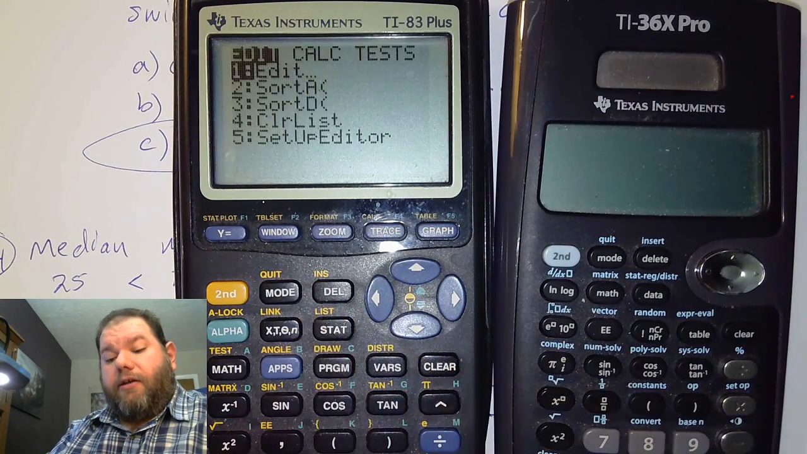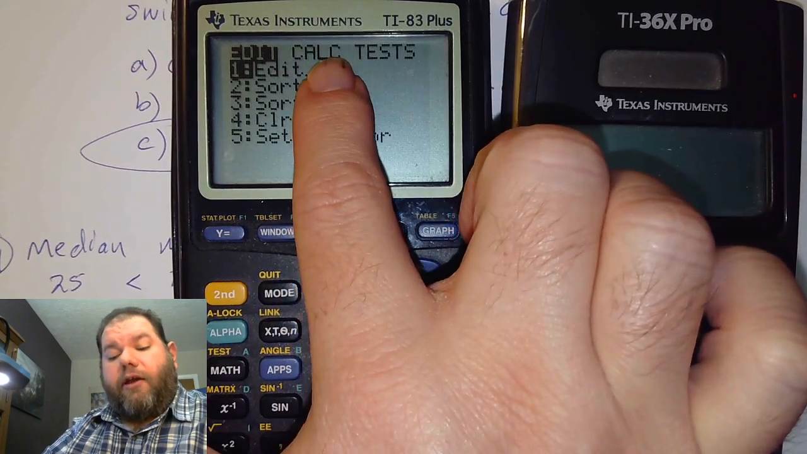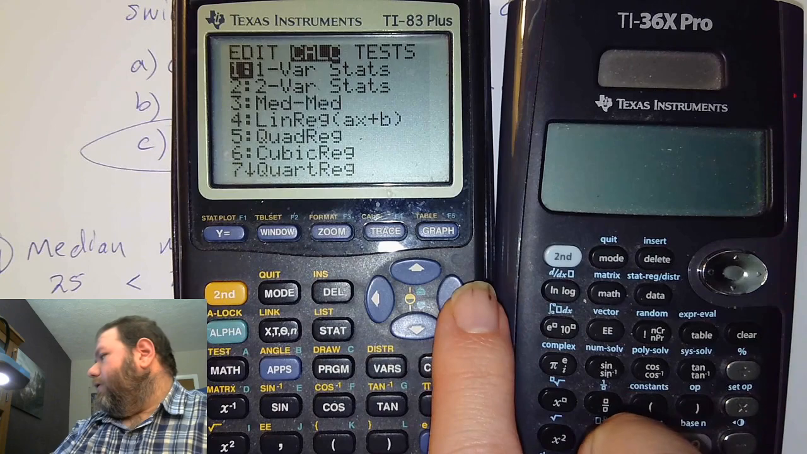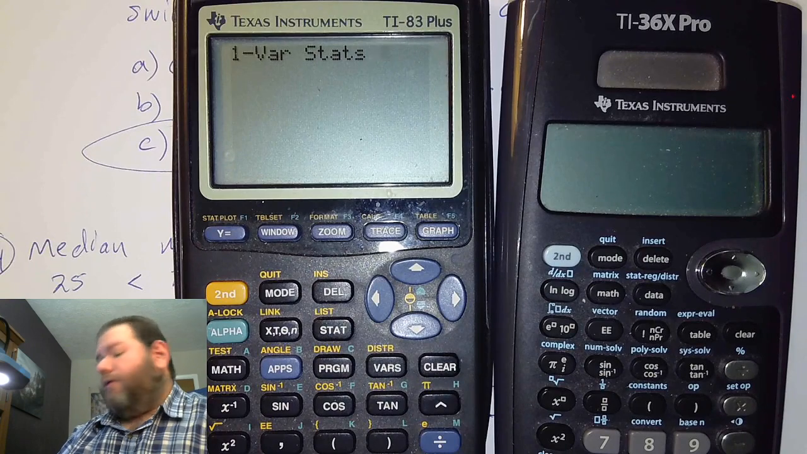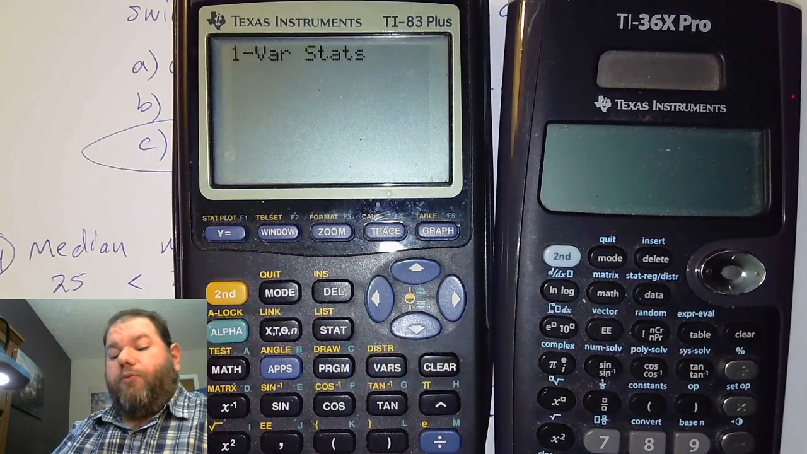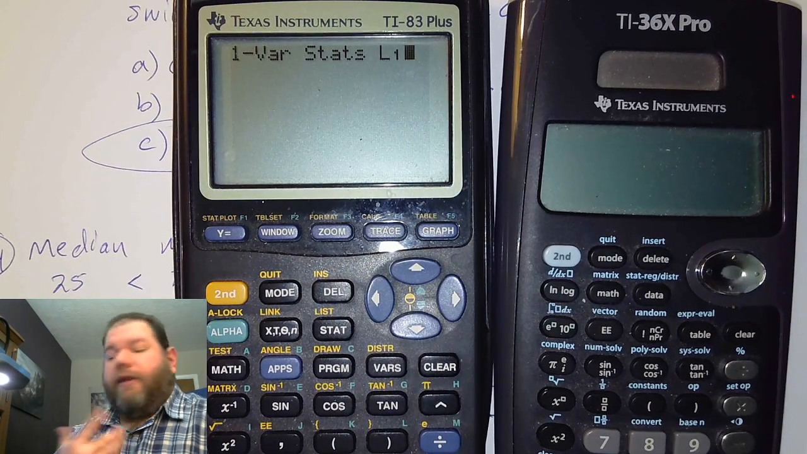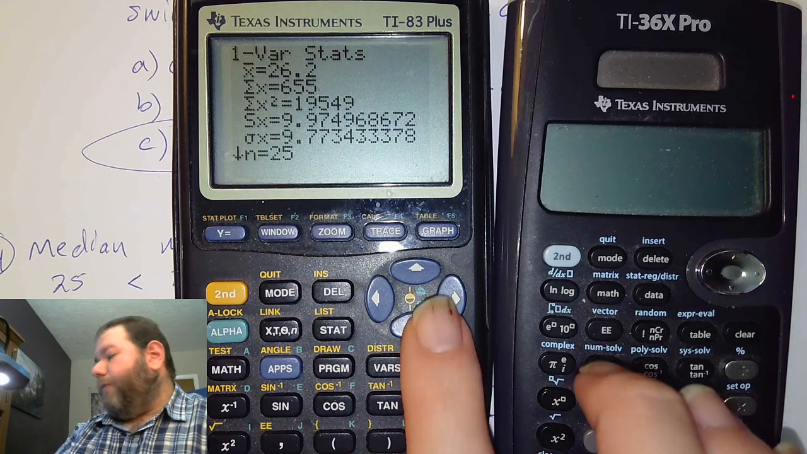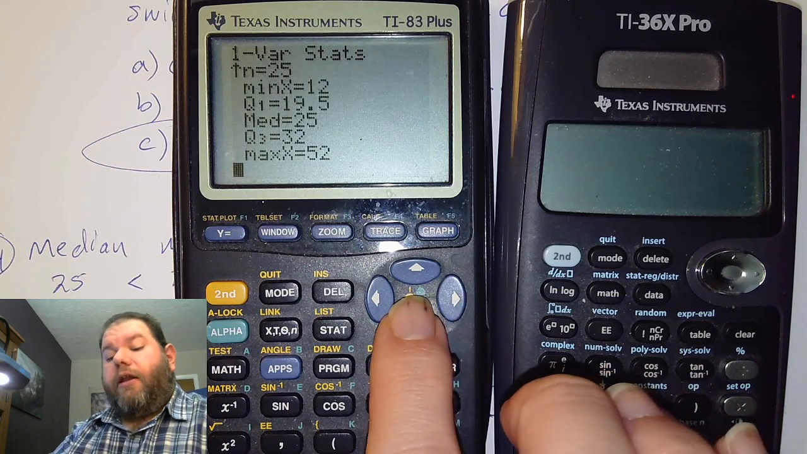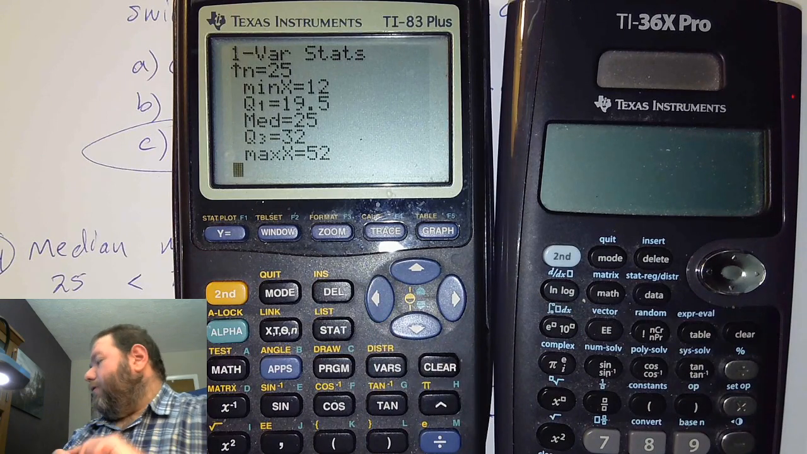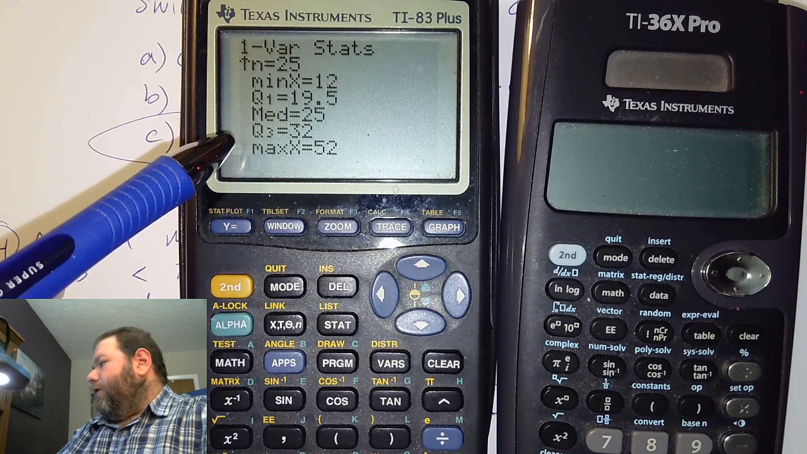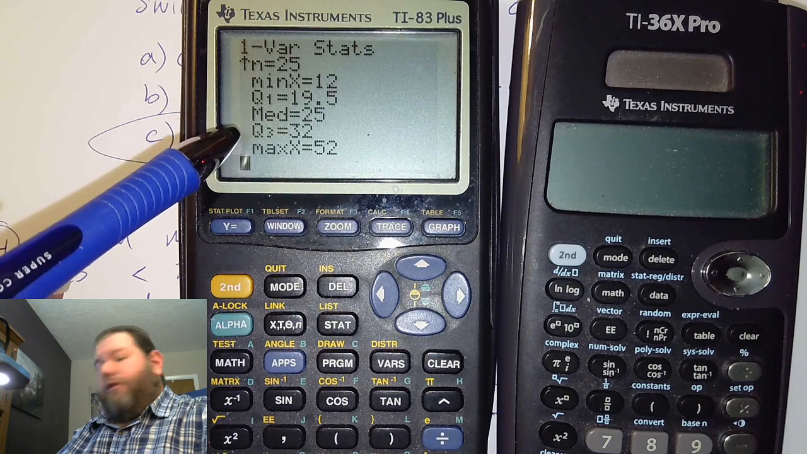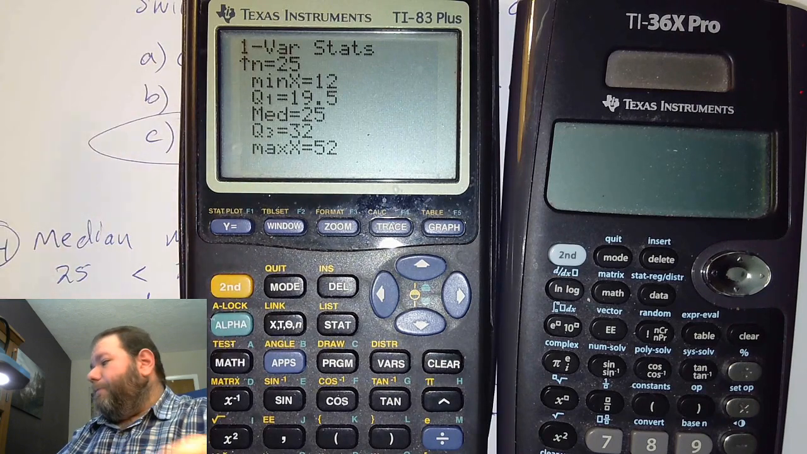And then we press Stat again. We want the Calc heading, so we arrow right. Calc, we want our first option here, 1-Var Stats, so we press Enter. And we press second and the 1 button to enter L1, because that's where our list is located. And we press Enter. Now we arrow down, and now we can see the 5-number summary at the bottom. We have our minimum, Q1, the median, Q3, and the maximum. So Q1 and Q3, we have both of those right there.